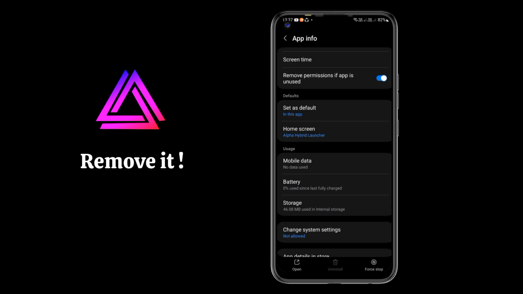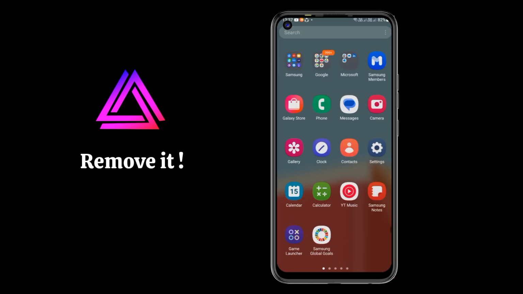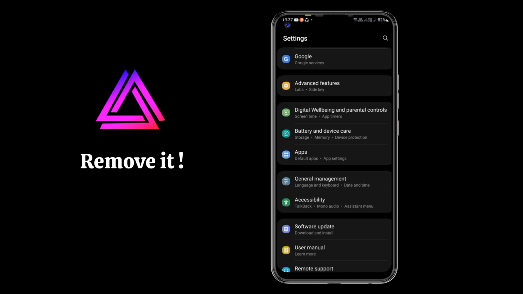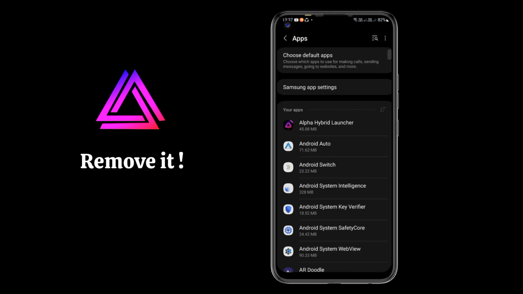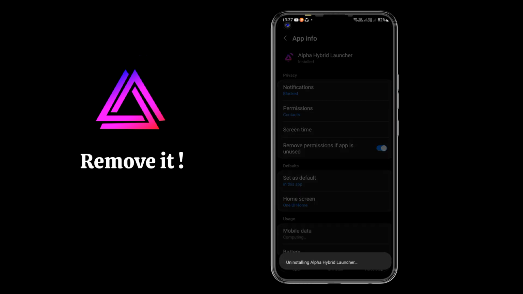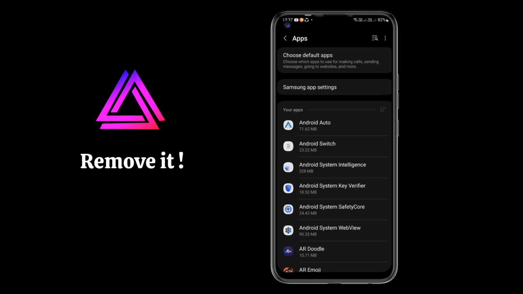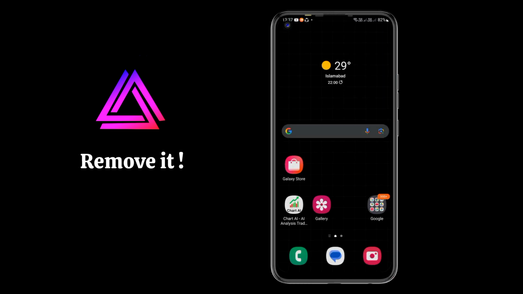From here you can see the uninstall option is not working, so don't worry, just click on home screen, then change it to One UI Home or any other launcher which you have. Okay, then again go to settings, click apps, select again Alpha Hybrid Launcher, then click on the uninstall button. Once you click on the uninstall button, then you can easily uninstall Alpha Hybrid Launcher and remove Alpha Hybrid Launcher successfully.